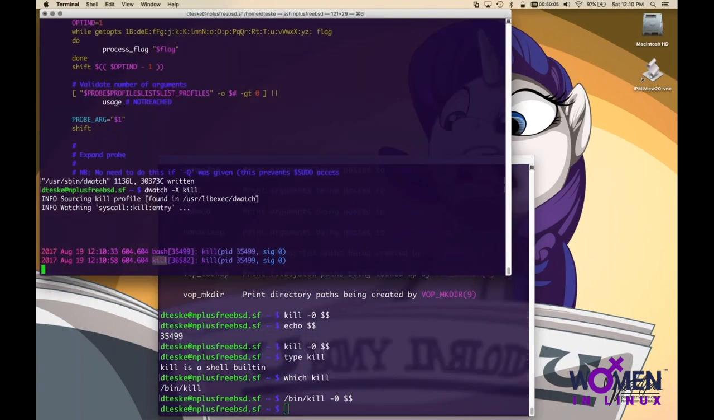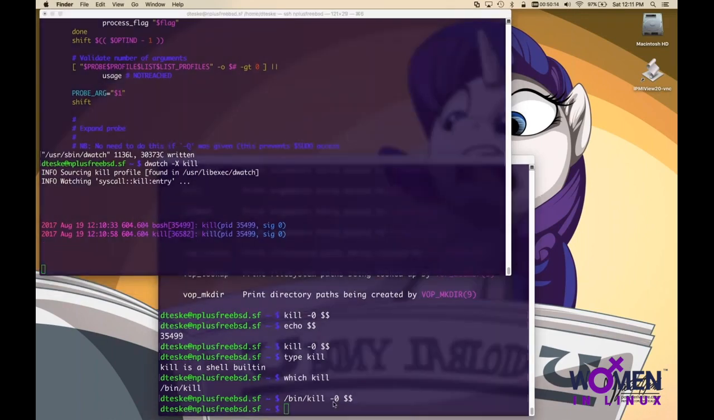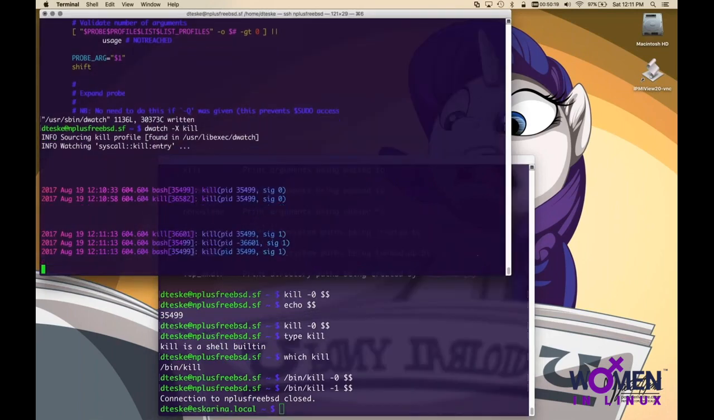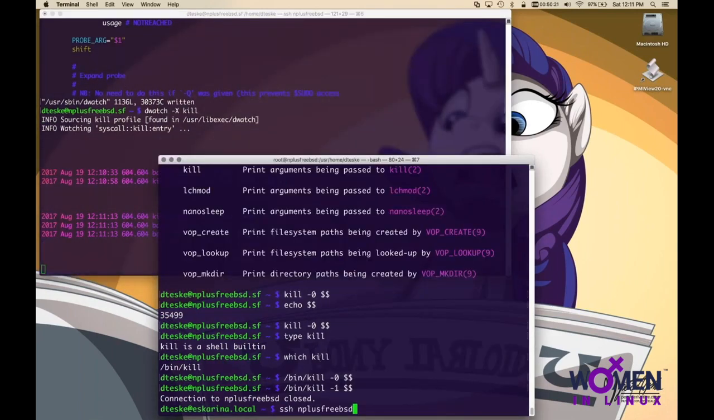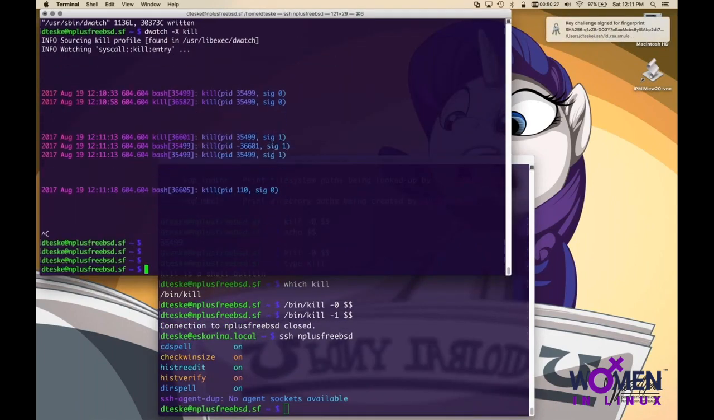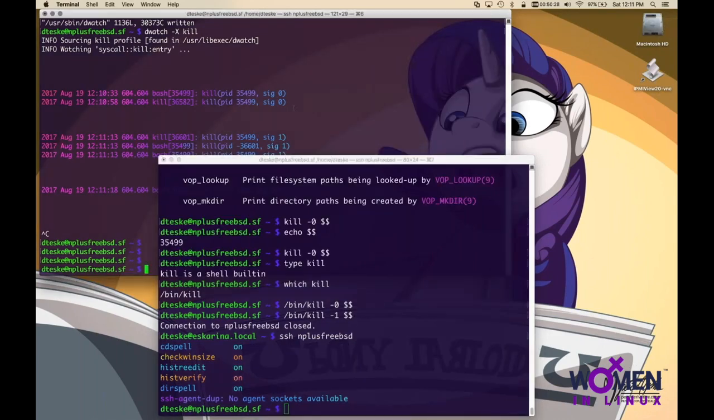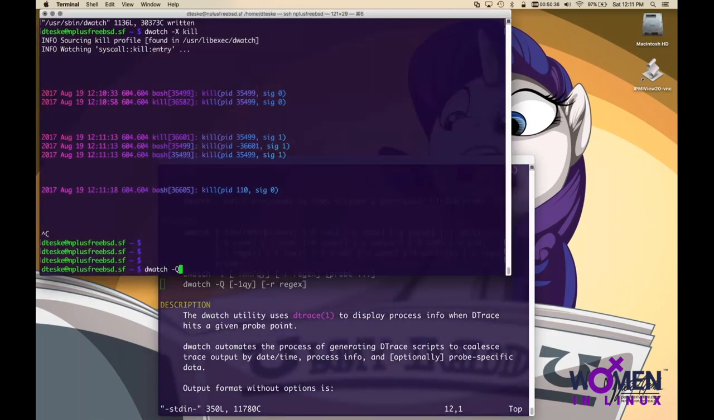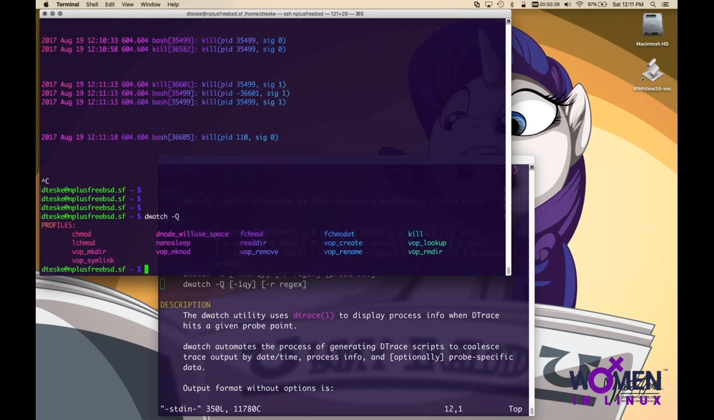Now when I send signal 0 to my process, it tells me PID 35499 was sent signal 0 by this process, which is a little bit more info, that's because kill is a shell built-in. Now, quite interestingly, what if I use the non-built-in? Now it's showing kill of that PID sent the process, my bash, that process, a signal 0.